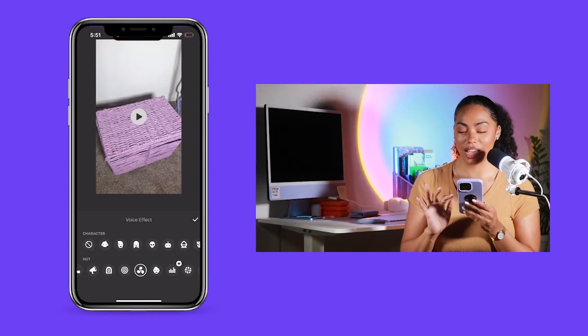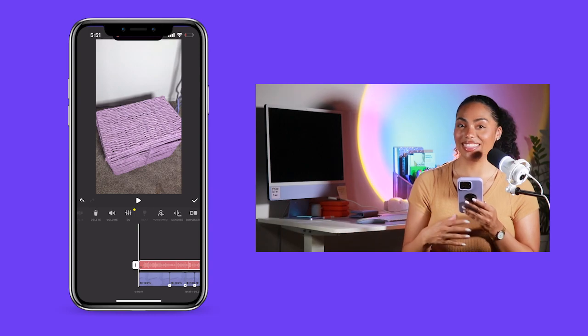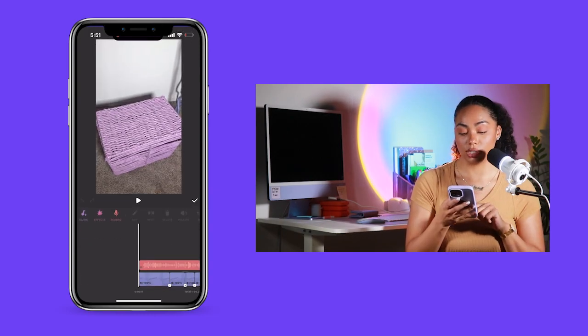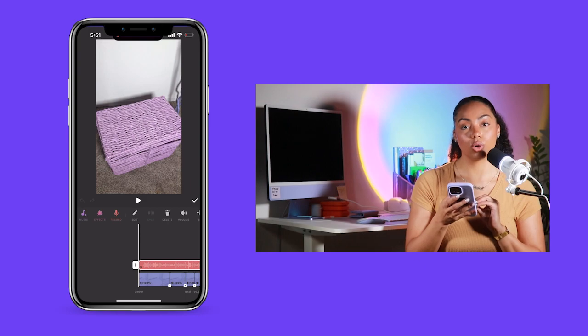Once you're satisfied with the sound, you'll just click the check again, and that's it. If you record a sound the way we just did, you're going to want to make sure your voice recording itself is selected in order to add the voice effect to it.